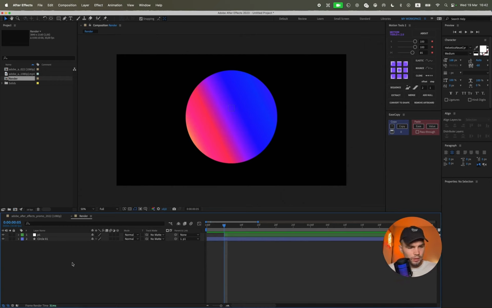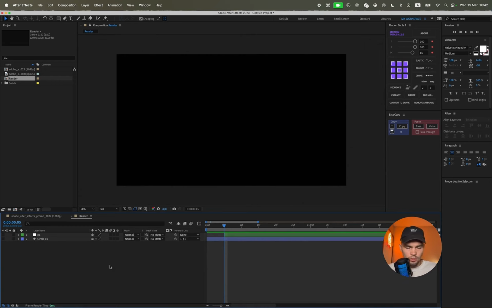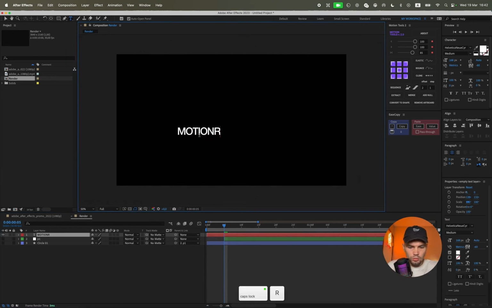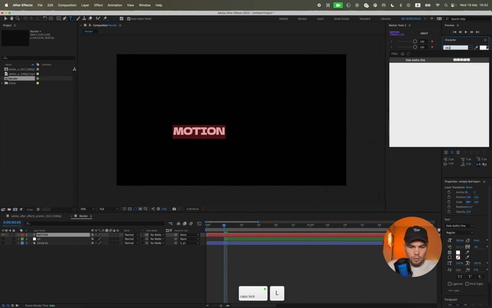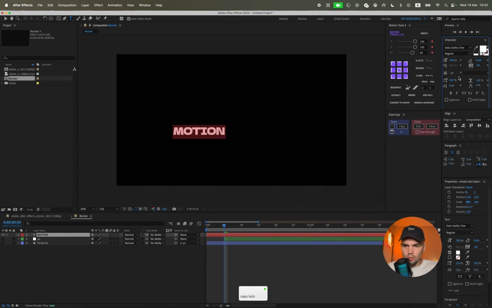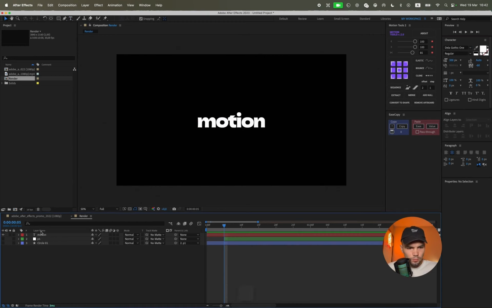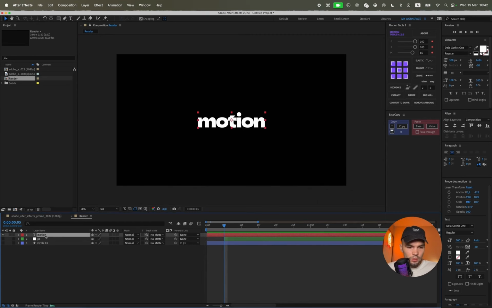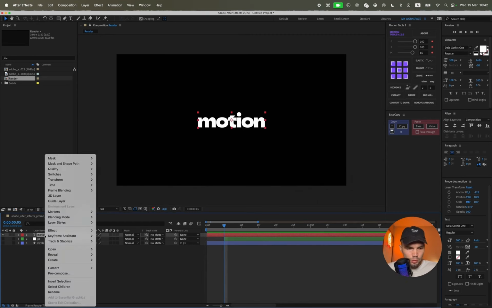Next, we need to animate the text. For this, let's temporarily turn off all our animation. And let's write, for example, motion. I'll choose the font Delagothic 1. Motion. I'll make the font bigger. Next, I select the text, right-click with the mouse, and choose Create Shapes from Text.